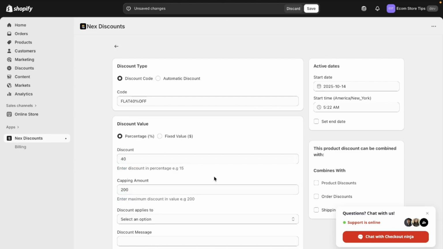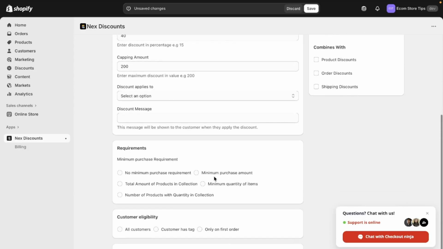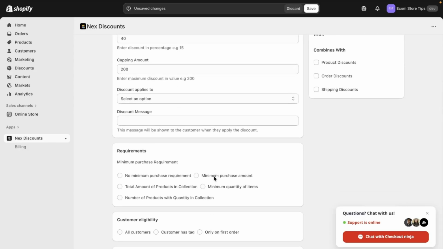So this capping amount will make sure that our discount amount will never go beyond $200. Even if 40% of our cart value is higher than 200, this cap amount will make sure that the maximum discount will never exceed 200. By using this discount cap, whenever we are running large percentage-based offers, it's a smarter way to stay generous without giving away too much.